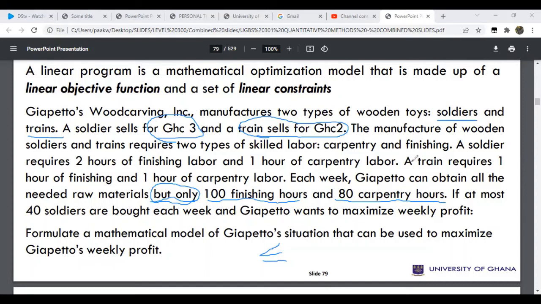Now we come to the resource constraints. We will have carpentry and finishing. The soldier requires 2 hours of finishing labor and 1 hour of carpentry labor. A train requires 1 hour of finishing and 1 hour of carpentry labor. Now, the moment you hear maximize, I mean the profit, bear in mind that the sign is less than or equal. Right. So let's move to Excel, and then you do everything there.